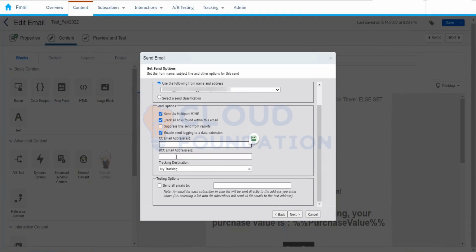Next option, BCC, CC, we have all of them. We really don't use the BCC, CC and all.